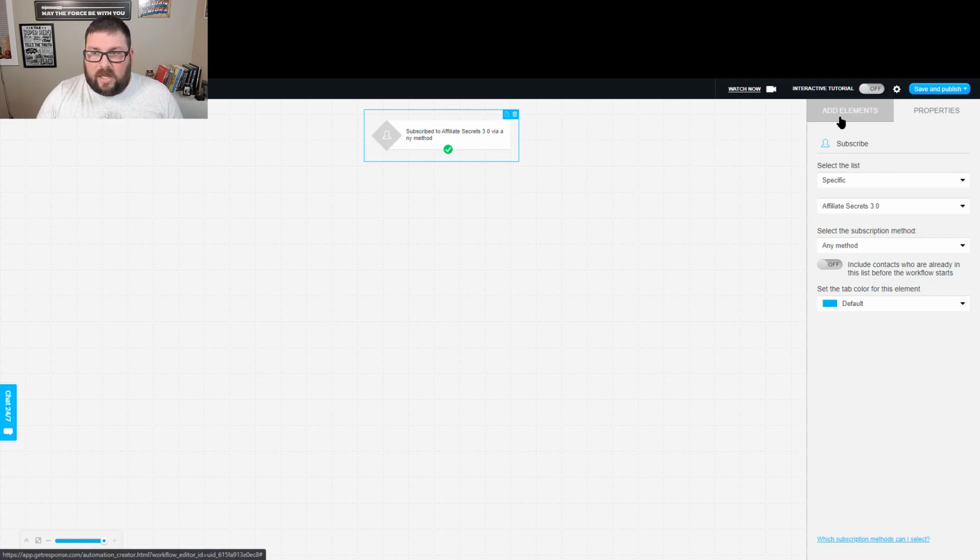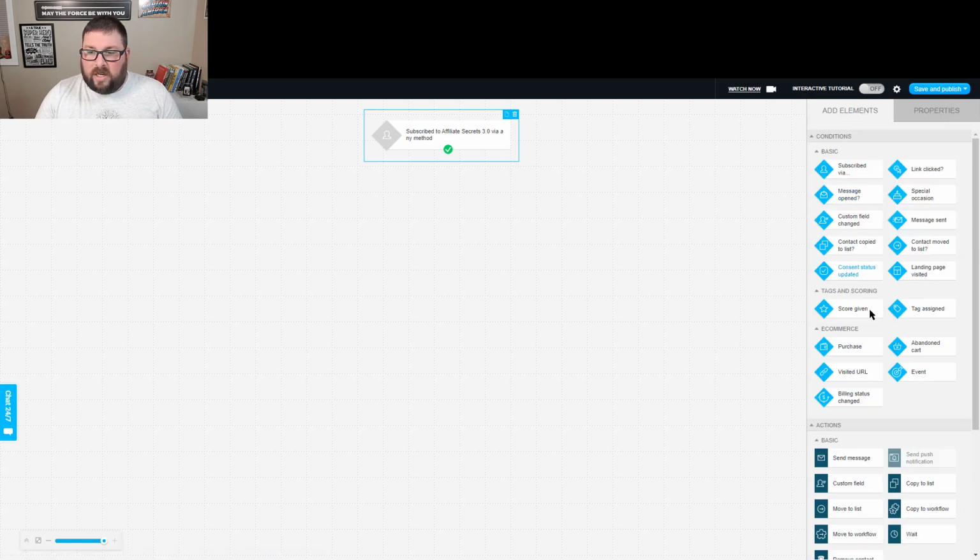So at the top, you're going to see you have two tabs, right? You have properties and you have add elements. And so add elements is where you're going to see all of these elements. You'll notice these conditions here, all of these conditions look the same as that first page. So when you went to select when you start the automation, that's what you had to choose. So these conditions are basically stating, when this happens, and then you're going to take an action afterwards of some kind, right?